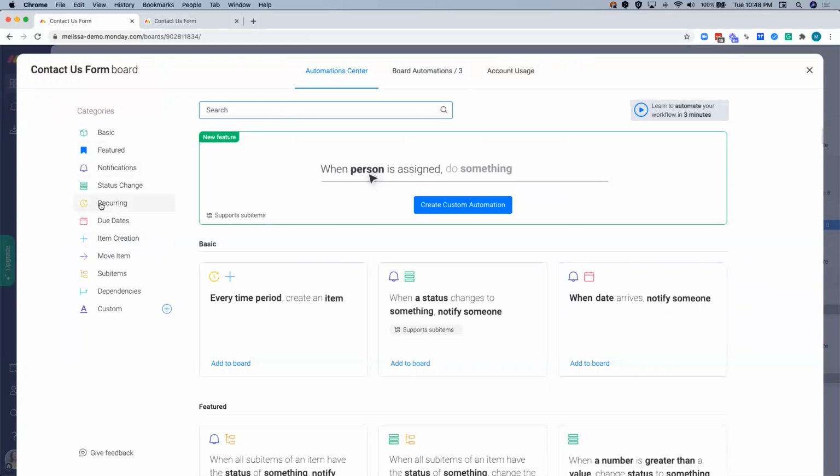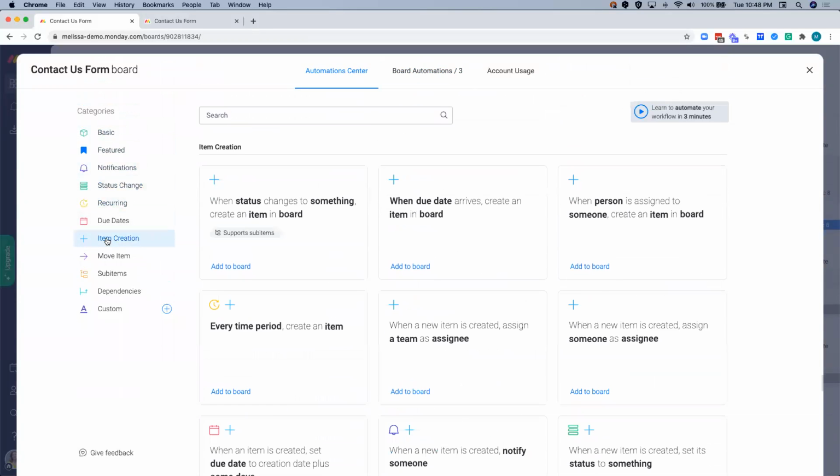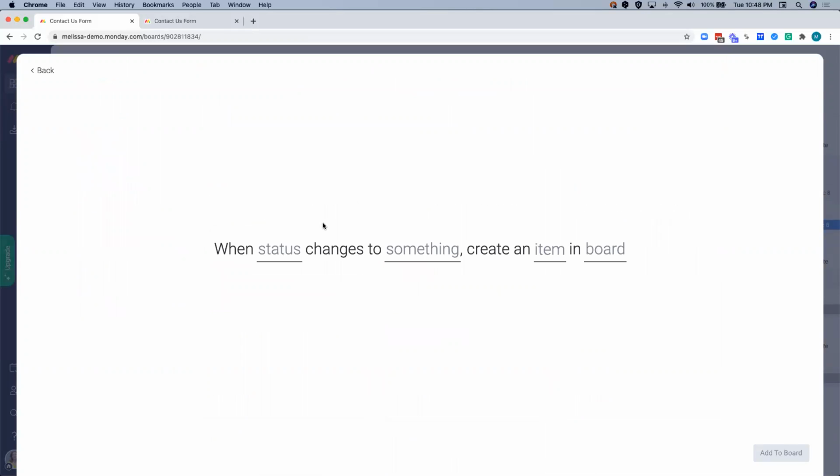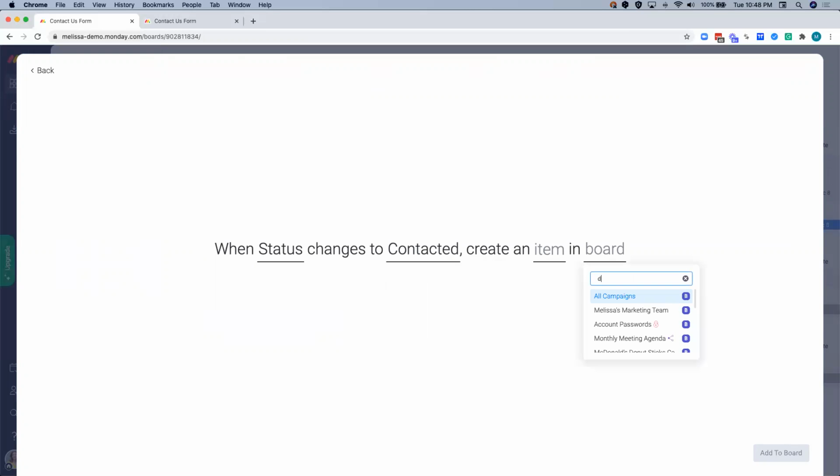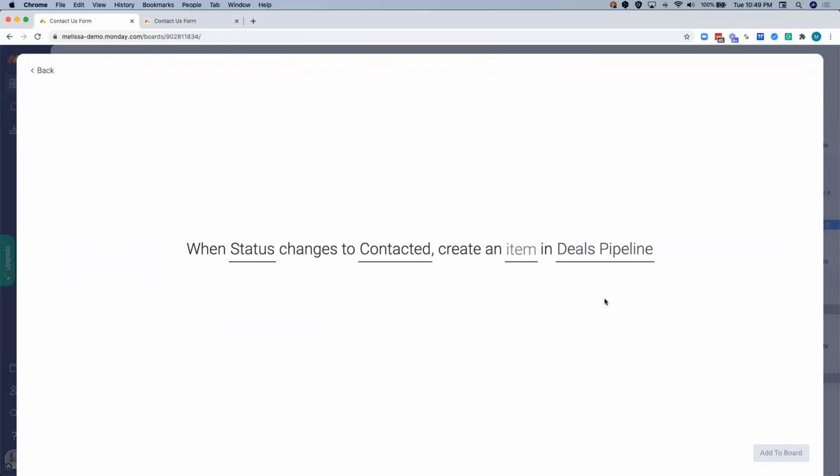Here on the left-hand side, we're going to go to the item creation category. And I'm going to pick this first one here, when status changes to something, create an item in board. I'll need to fill in each of these fields, and I have to select the destination board in order to fill in all of my details. So we'll say when the status column on this board changes to contacted, then we're going to create an item in this board. And this board will be my deals pipeline board.